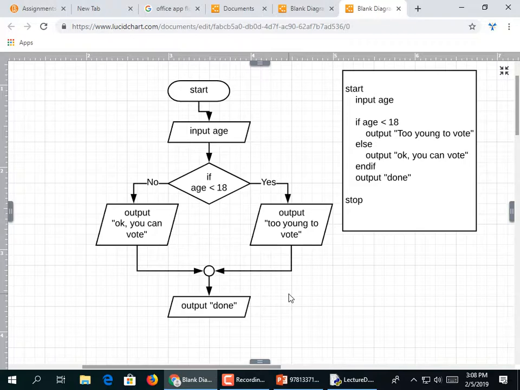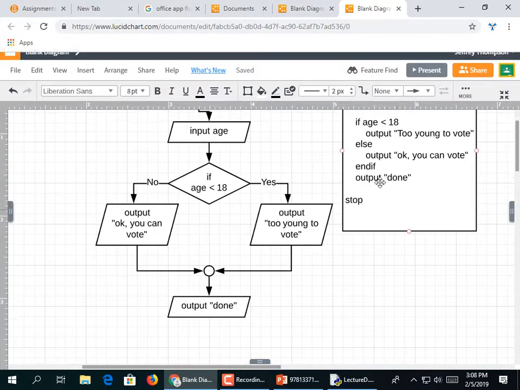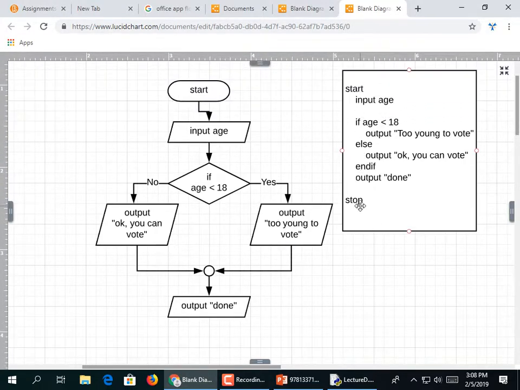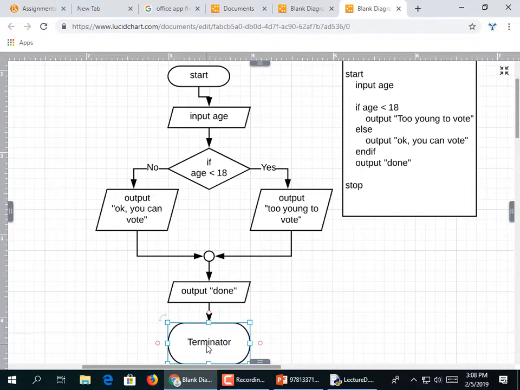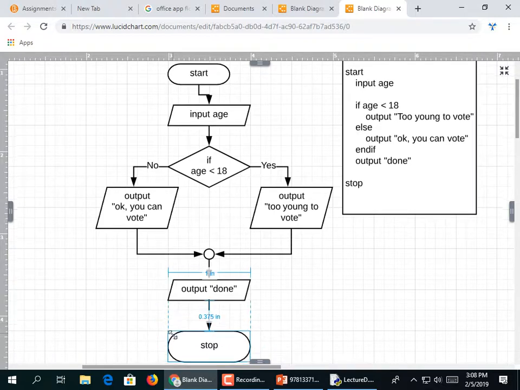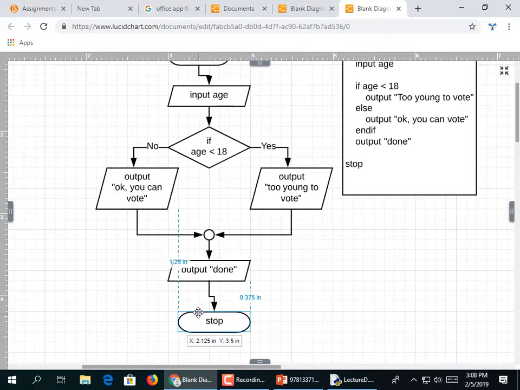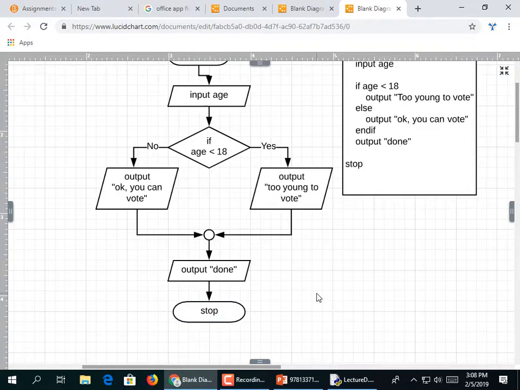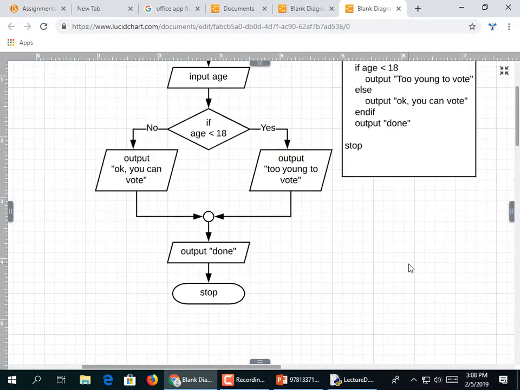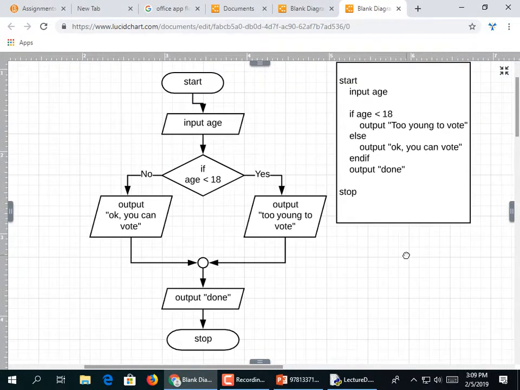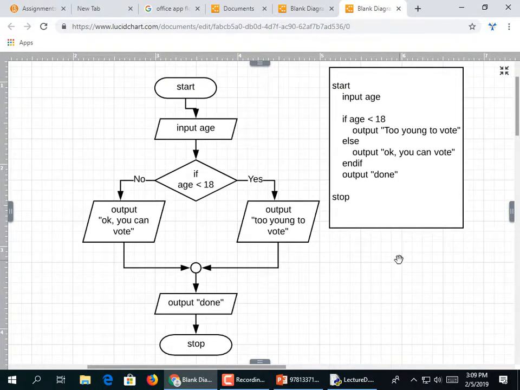And quite often people want to stop there, but just like you have the word start, you have to have the word stop. So one more box, but it's not a box, it's another terminator. Stop. All right, that's our flow chart.